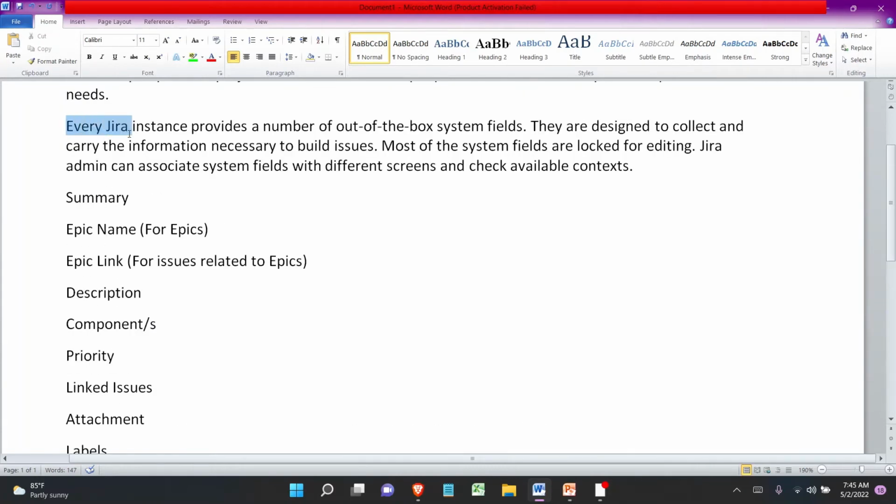As we can see, every Jira instance provides a number of out-of-box system fields. They are designed to collect and carry the information necessary to build issues. Your project might belong to the banking sector, to HR, or to the healthcare domain. So, irrespective of the domain, there are a few fields that we can make use of. If we want to create an issue, we have to write the summary, right? This is irrespective of any project.